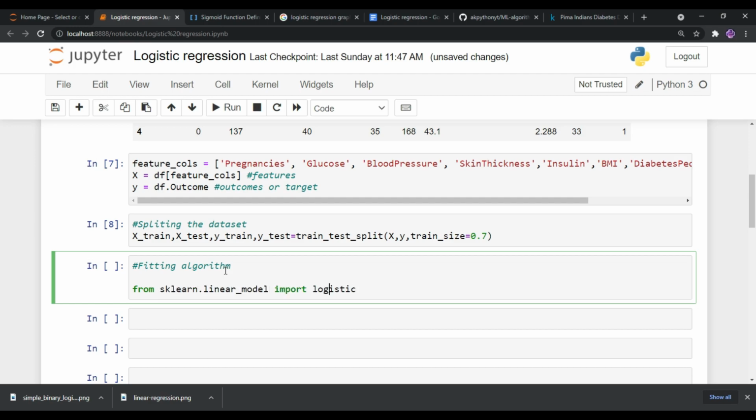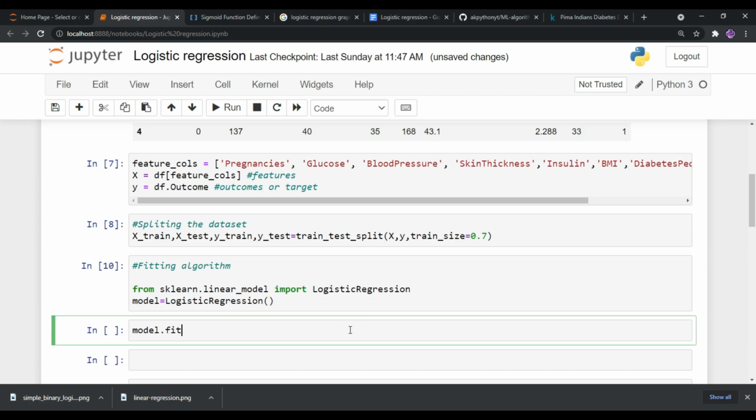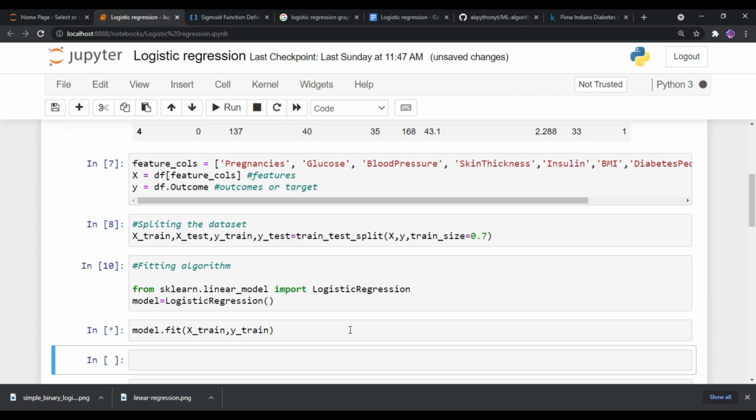Next, we need to fit our logistic regression algorithm to the dataset. For that, you have to import LogisticRegression from the sklearn library. And then I create a variable model. You have to call the logistic regression method in this variable. Now you need to fit the algorithm to the training dataset. So type model.fit, and in this method you need to pass the training datasets. So that's all. Let's run this block of code.